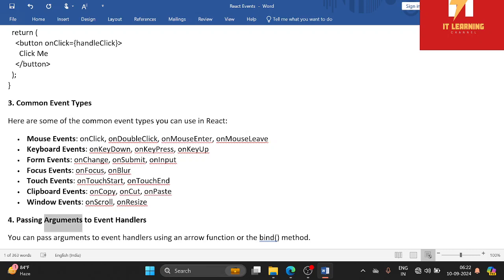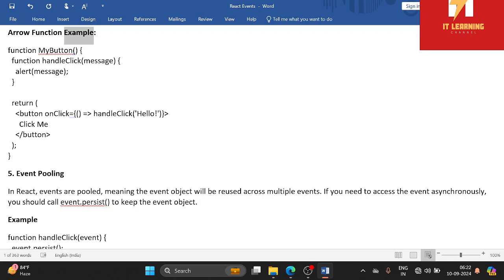4. Passing arguments to event handlers. You can pass arguments to event handlers using an arrow function or the bind method. Arrow function example: function MyButton, function handleClick(message), alert(message), return <button onClick={() => handleClick('Hello')}>Click me</button>.